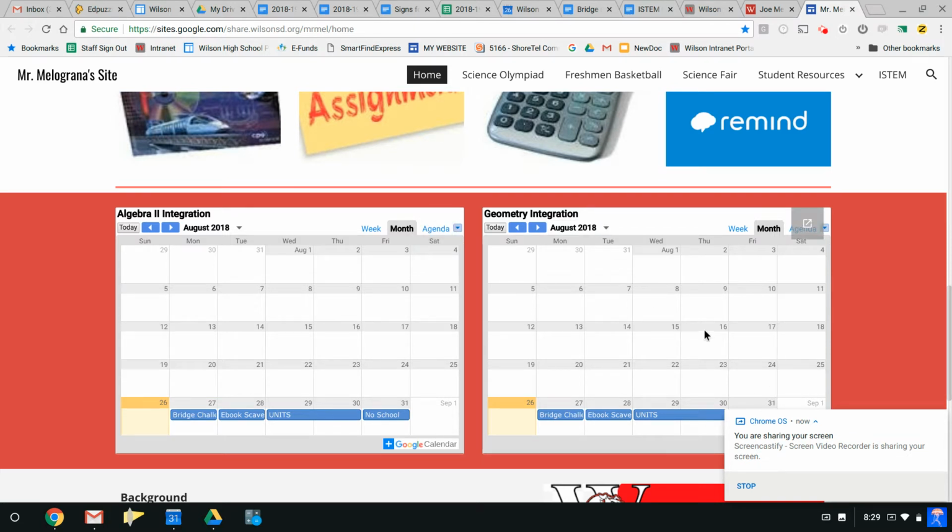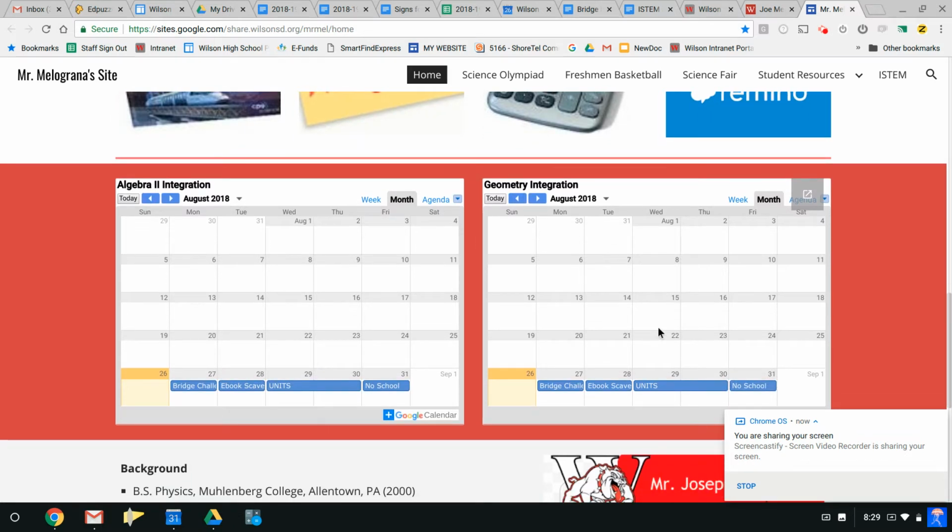Also below here are two calendars, one for the Honors Physics Algebra 2 section as well as the Geometry section. You'll be able to stay aware of basically everything we do in class on this calendar. First thing you should do here, whichever calendar pertains to you, where this little plus symbol is right here where it says Google Calendar, please add that. And then that will show up in your Google Calendar. You'll be subscribed to mine, so whenever there are changes, you'll see it immediately.